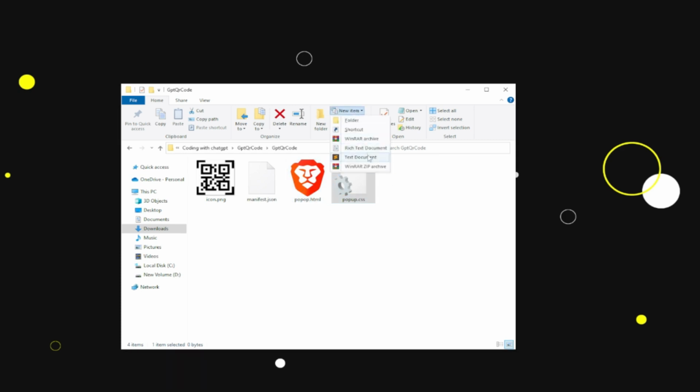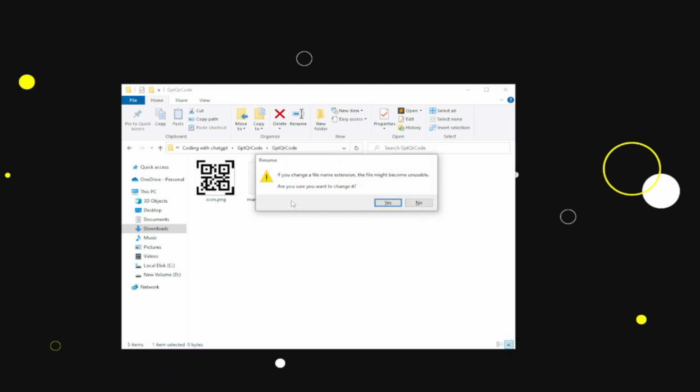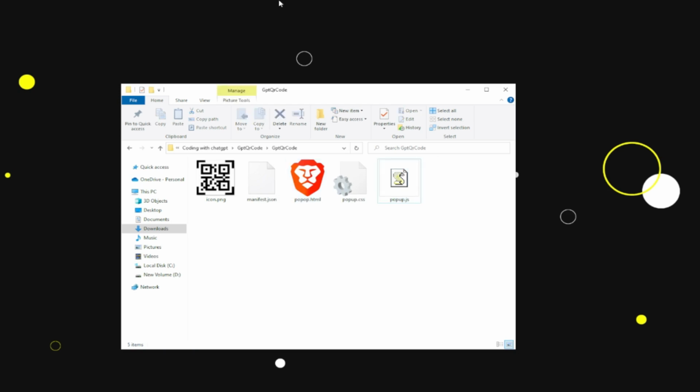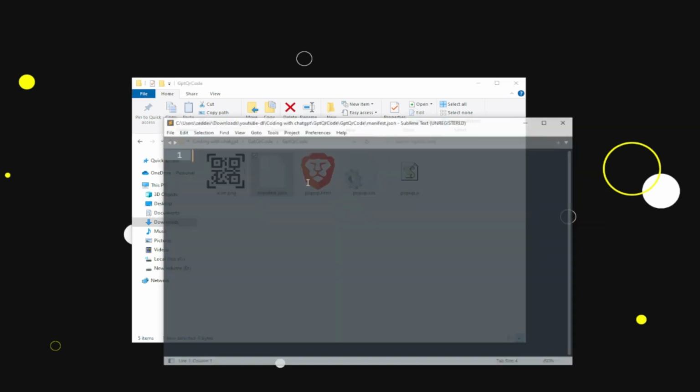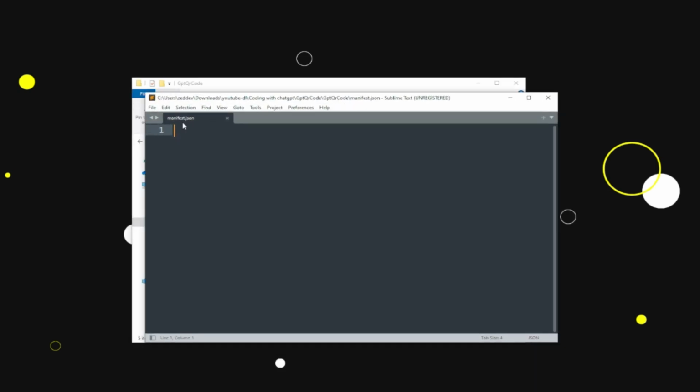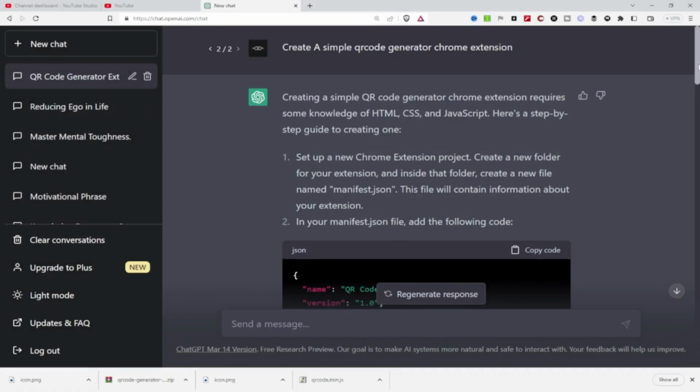So the last file will be our JavaScript file, where it will have the function that will enable us to generate the QR code. So we are going to use a bit of text in our manifest file. Let's get back to ChatGPT and see how.